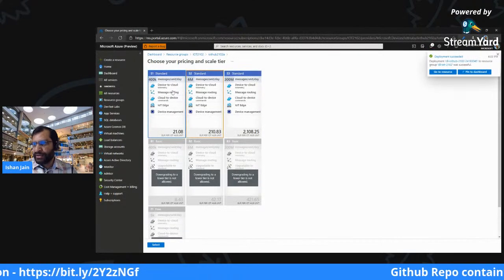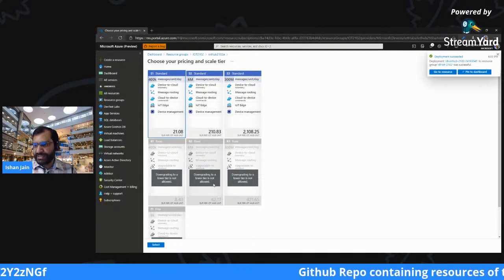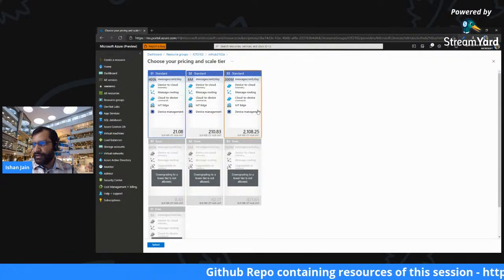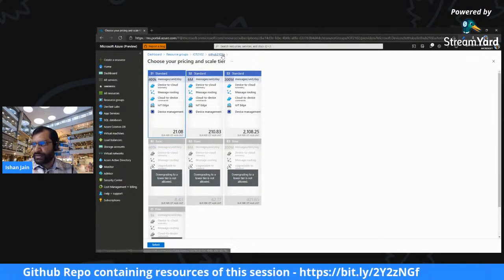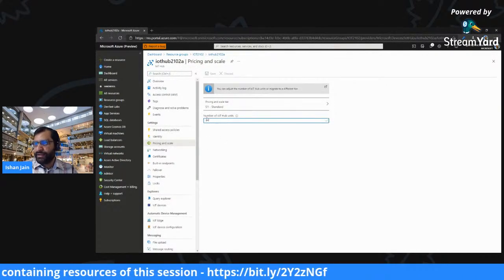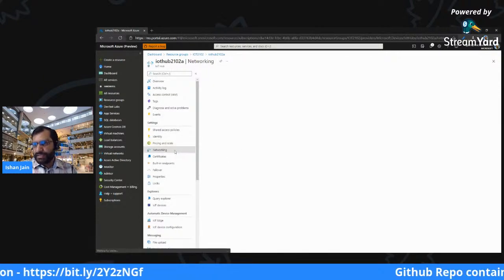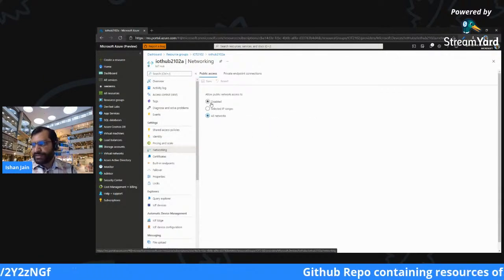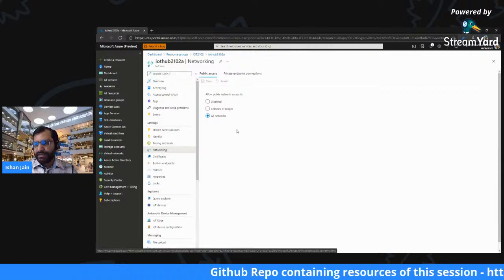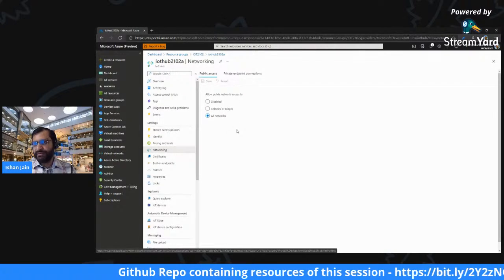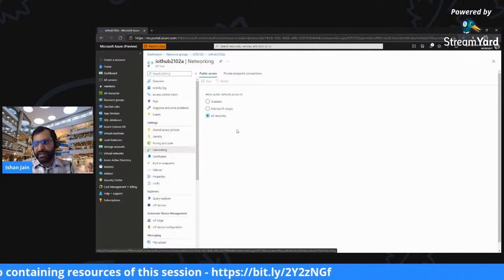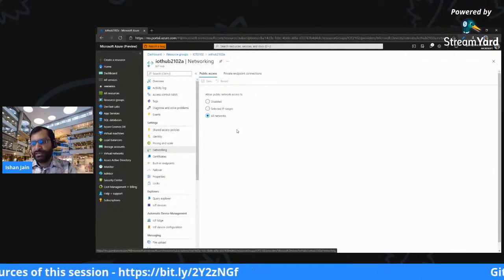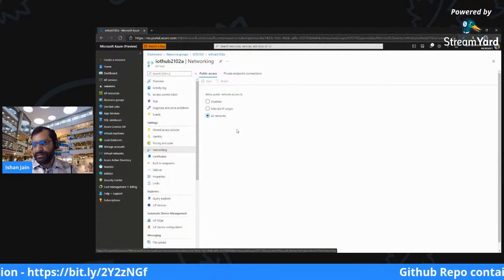And because I created a standard, I cannot go back to basic. And here we can see differences in different services. But S1 is fine for us now. And then here I can also change how many units I need. Networking, same, again, same. So you can actually change the networking, so you don't need to decide everything when you're creating. You do have a possibility to change it after you created it.